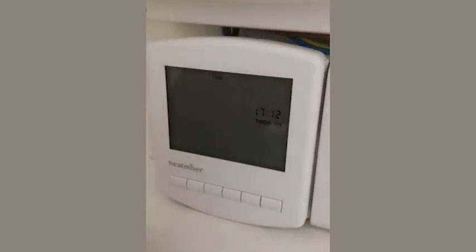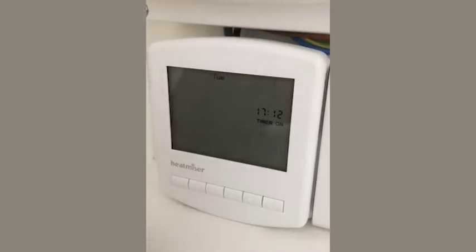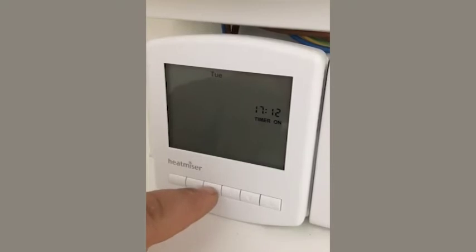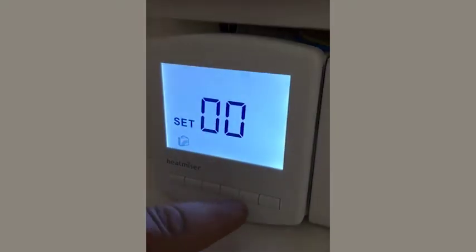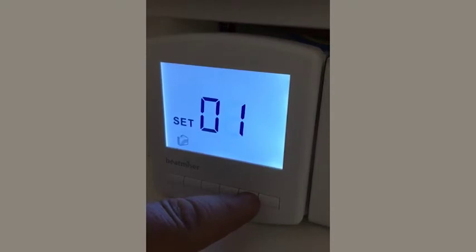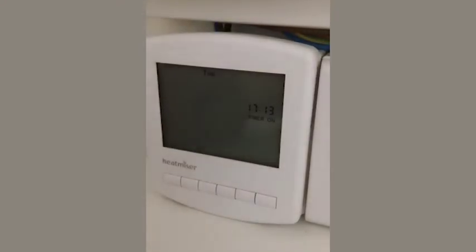The holiday function. There is a holiday function on here, and the way you do it is you press H. H, I'm not sure, is for holiday, but it does stand for a bit of a reason. So let's press the holiday mode, and then you can say how many days you're going away. So I'm going away for 5 days, and then you press A for accept. I'm not going to do that because it will ruin the rest of the demonstration, but that will then set it to be in the off mode for that amount of time.